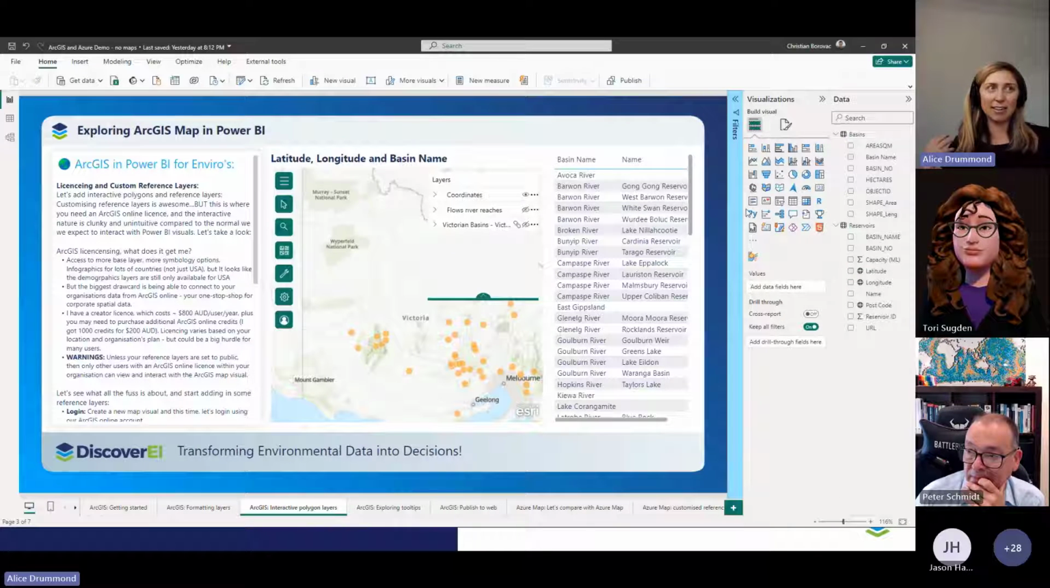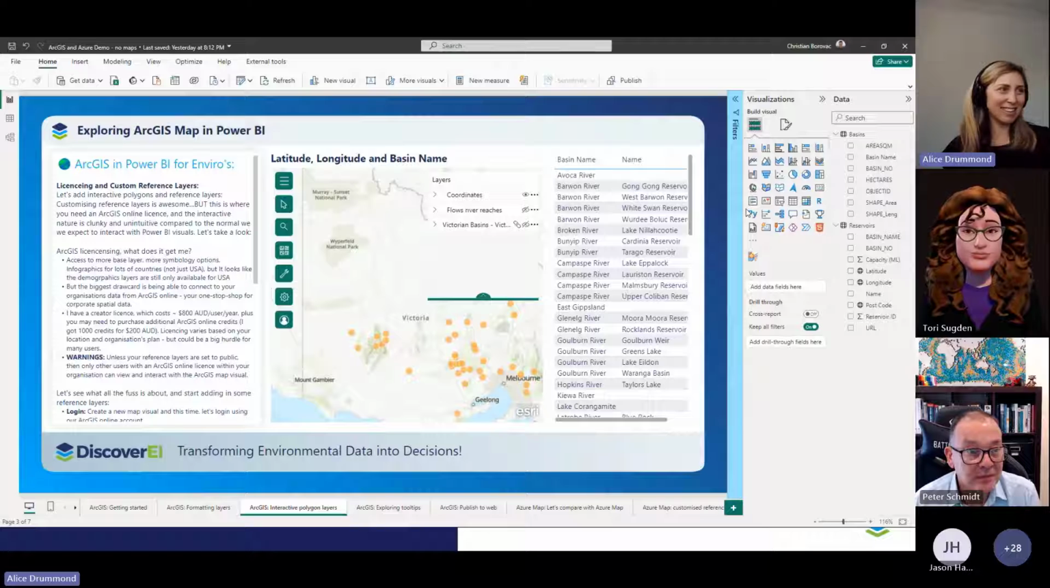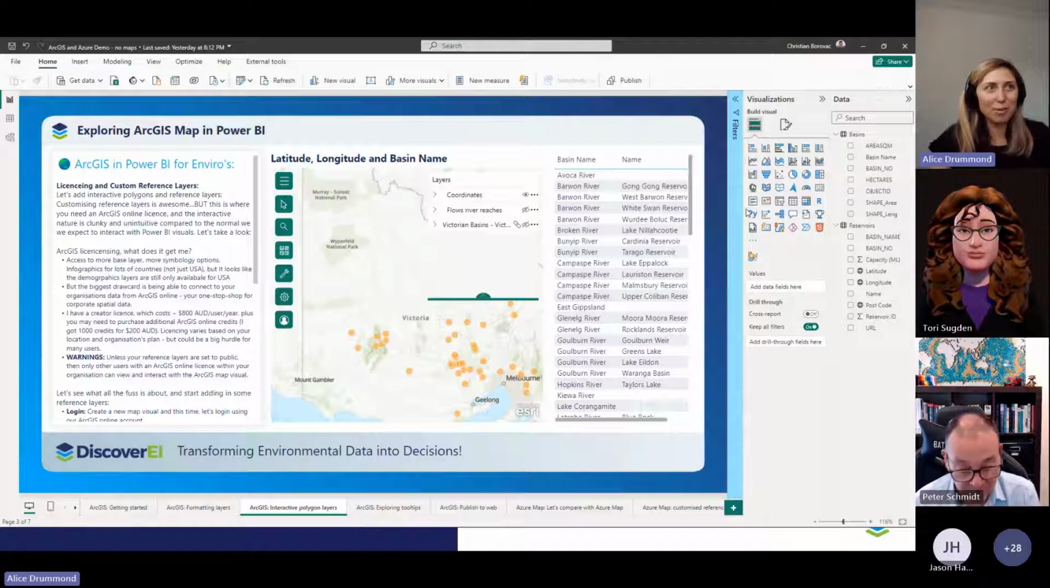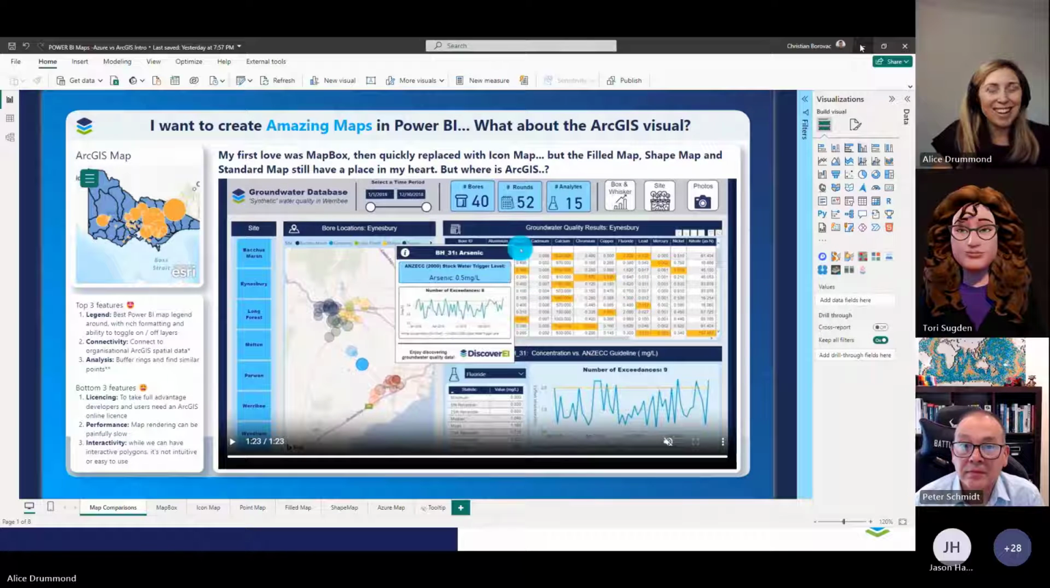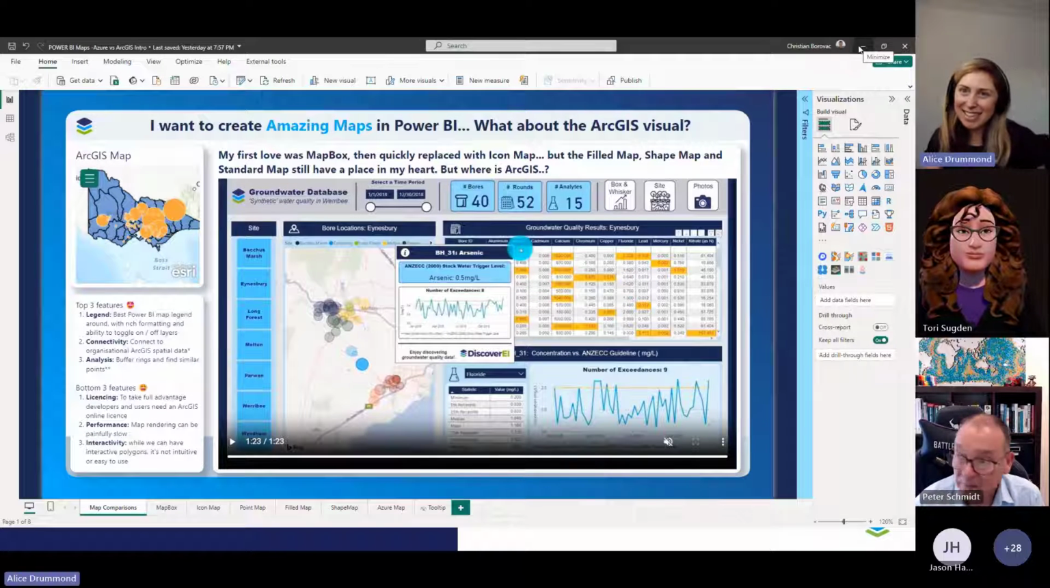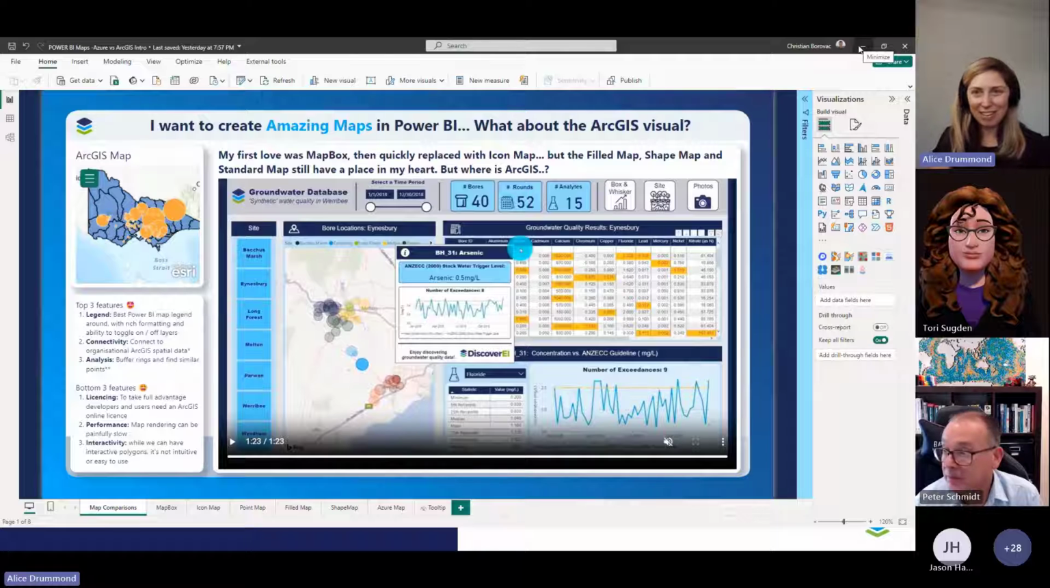And if your organization is one which has run off ArcGIS Online, then it is a really neat visual to investigate. It'd be one which you can explore using on your projects. Were there any questions about the ArcGIS visual, or anyone want to share their experience or lessons learned using it?